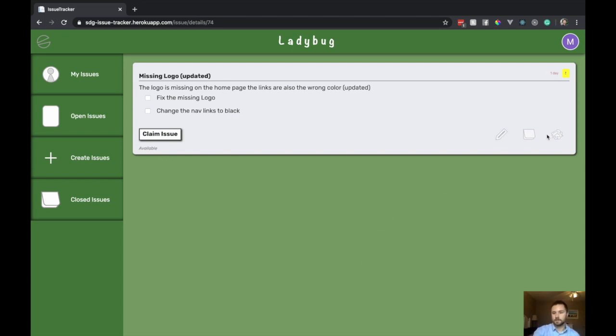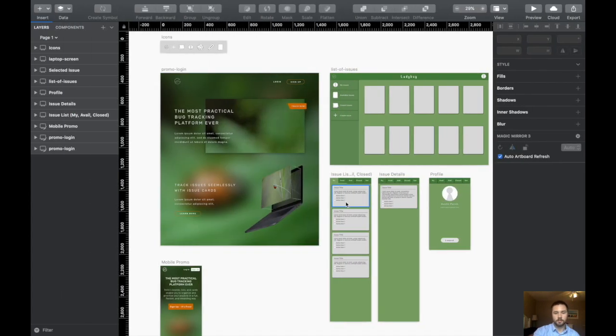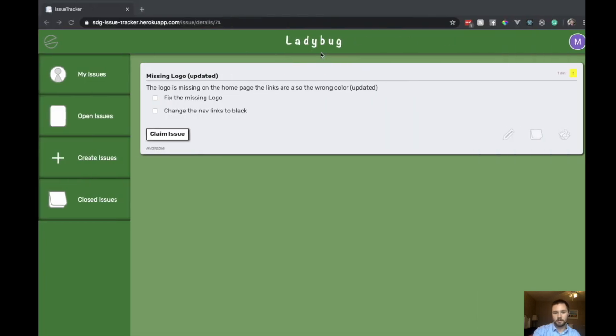The icons here and the design overall was done prior to developing any of this. I went ahead and mocked up these designs for the website. I'm happy with how it turned out. This was my second time mocking up a website like this. I used Sketch to do it. You can see the icons up here, the promo page, and the overall layout of the page that we've got.